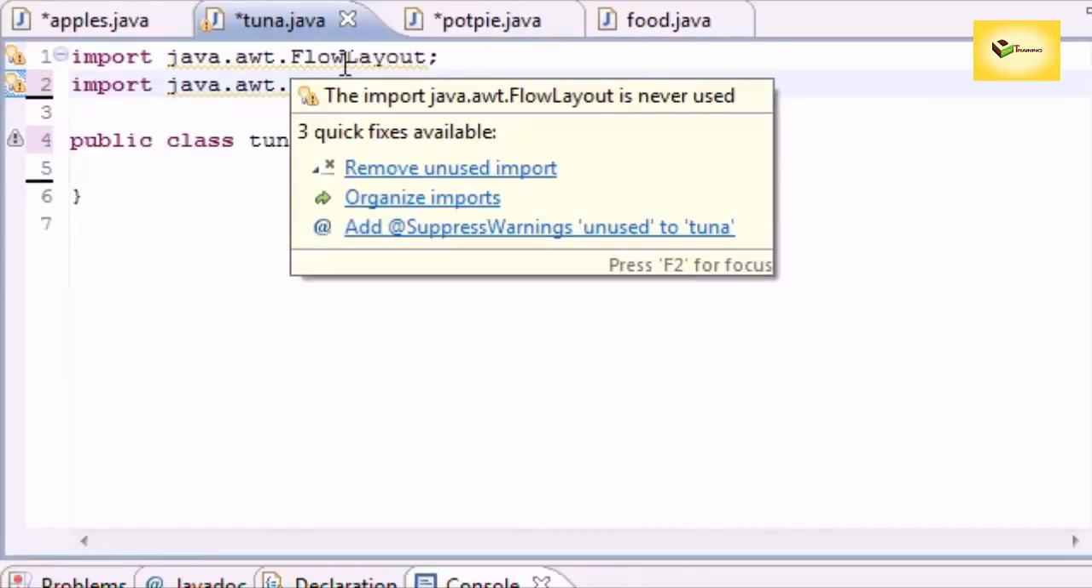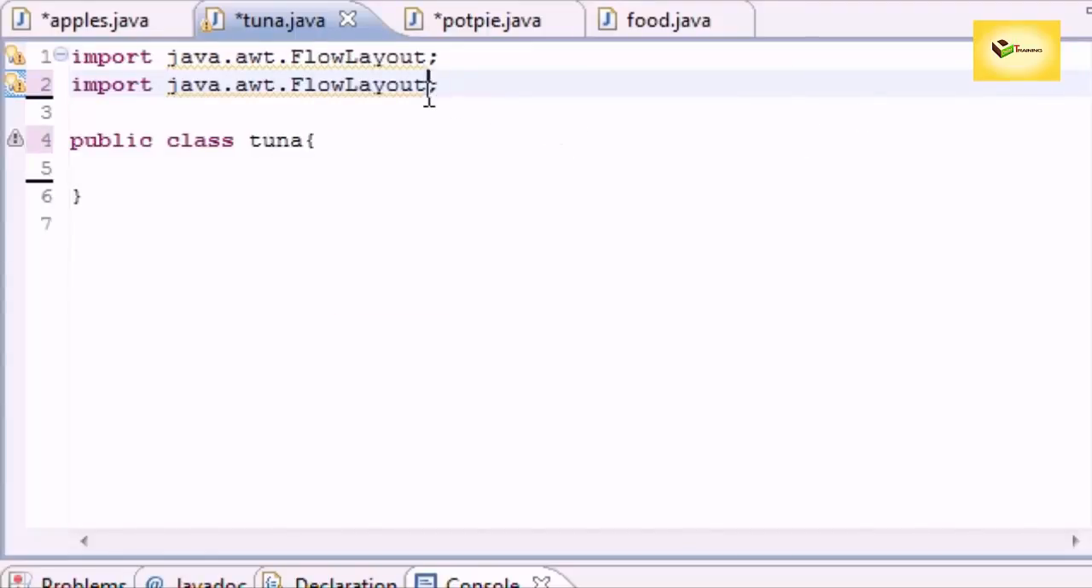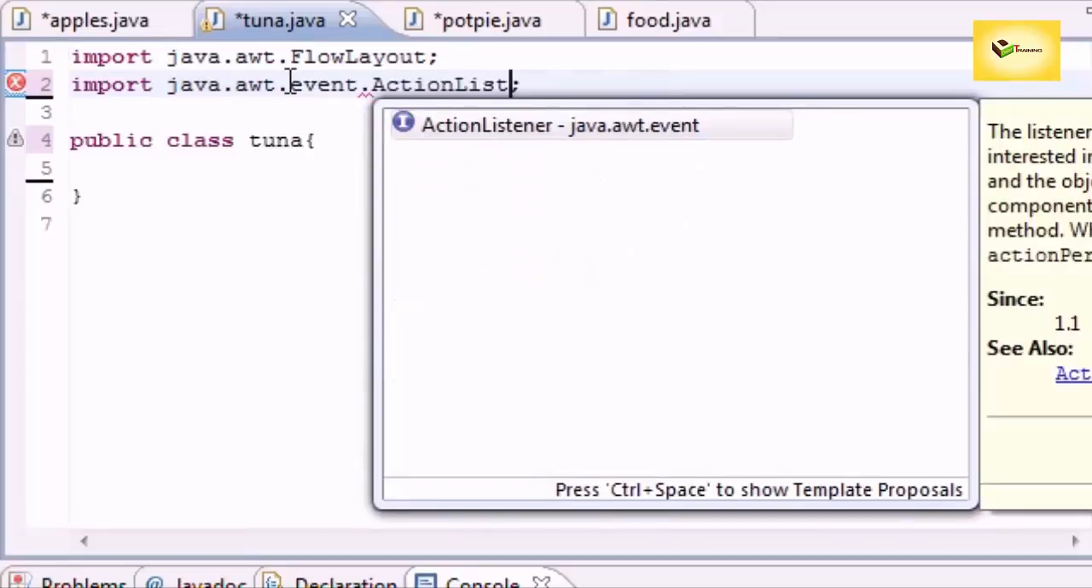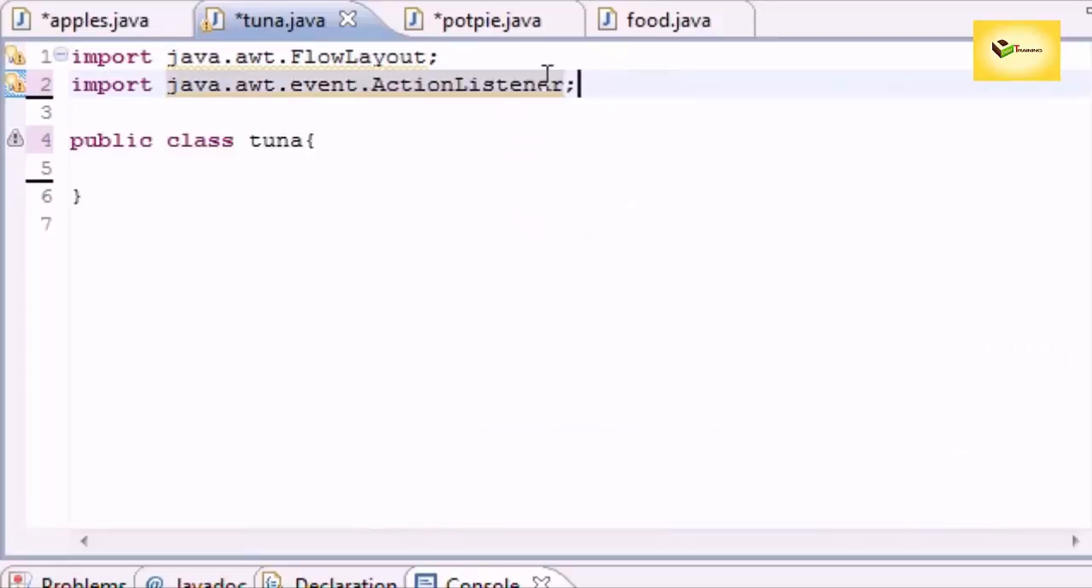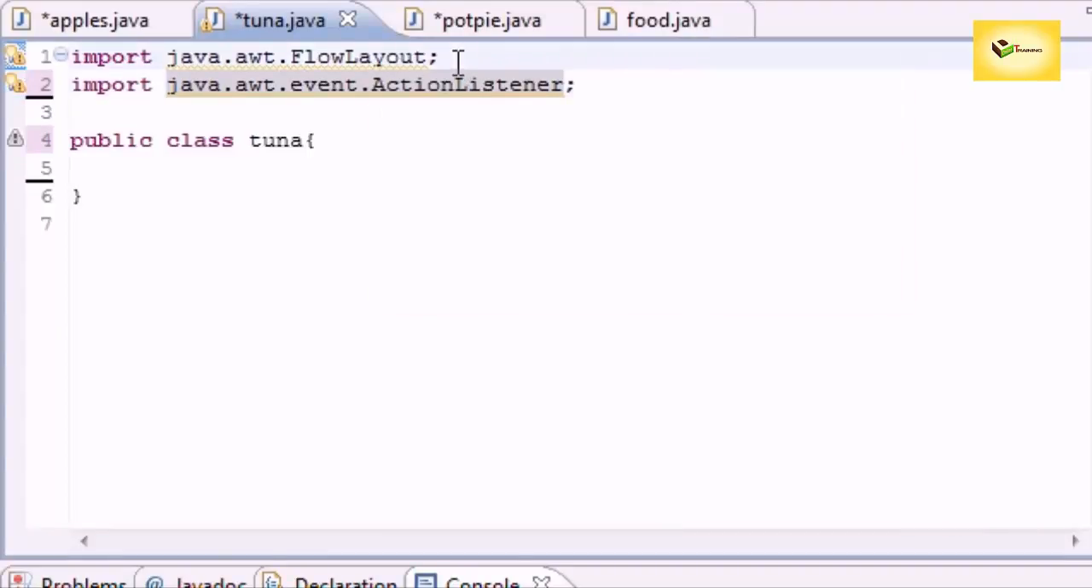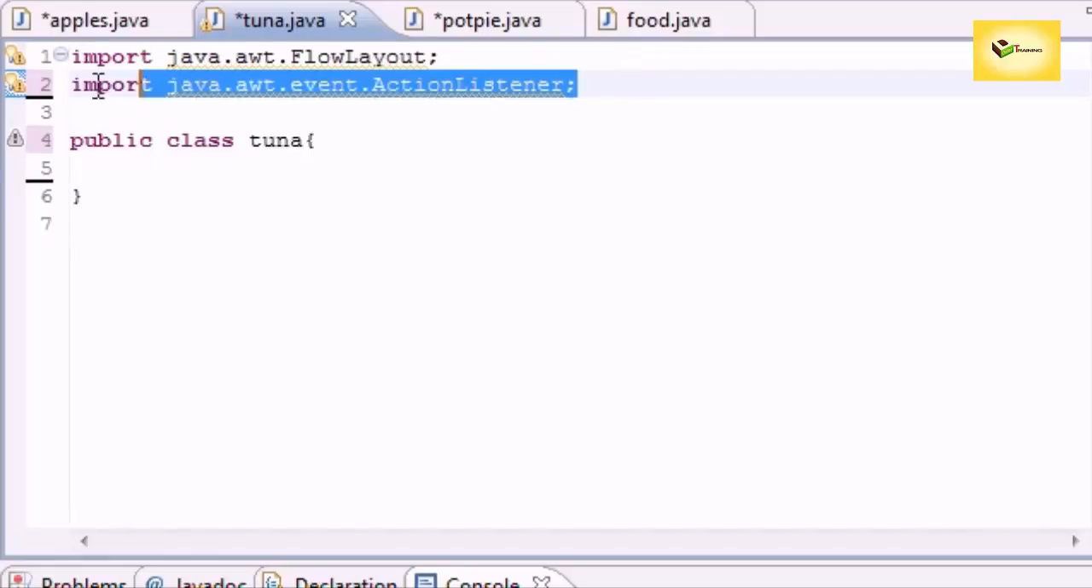The next thing we want to import is java.awt.event.ActionListener. Let me make sure I spelled listener right. Yep. And what this does is, FlowLayout pretty much gives you layout. The listener listens, or pretty much waits, for the user to do something like press enter.